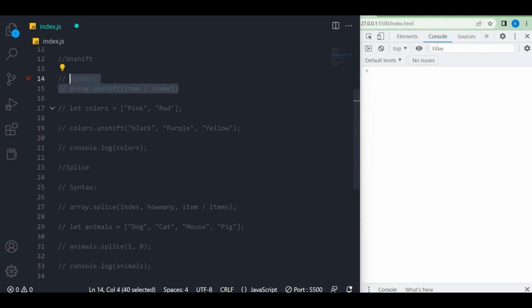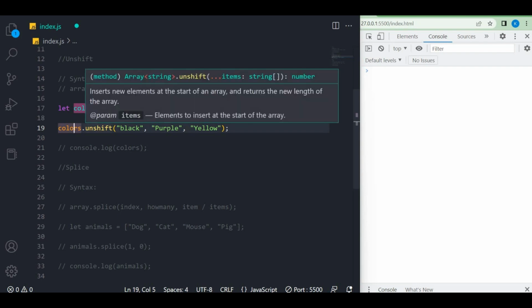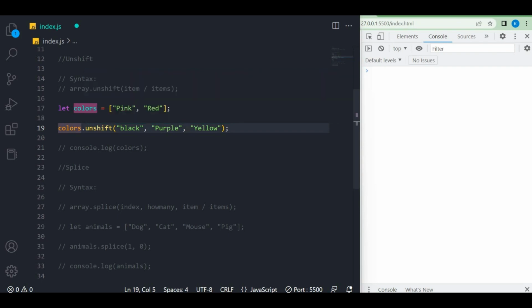So let's take an example. Let's say we have an array of colors. So in this array we have 2 items, pink and red. And let's say we want to add black, purple, and yellow to the array. So all we have to do is colors, that is the name of the array, dot unshift, and the items we want to add. So here we specified that we want to add black, purple, and yellow. So let's see what this is going to output. So as we can see, it added black, purple, and yellow to the beginning of the array.